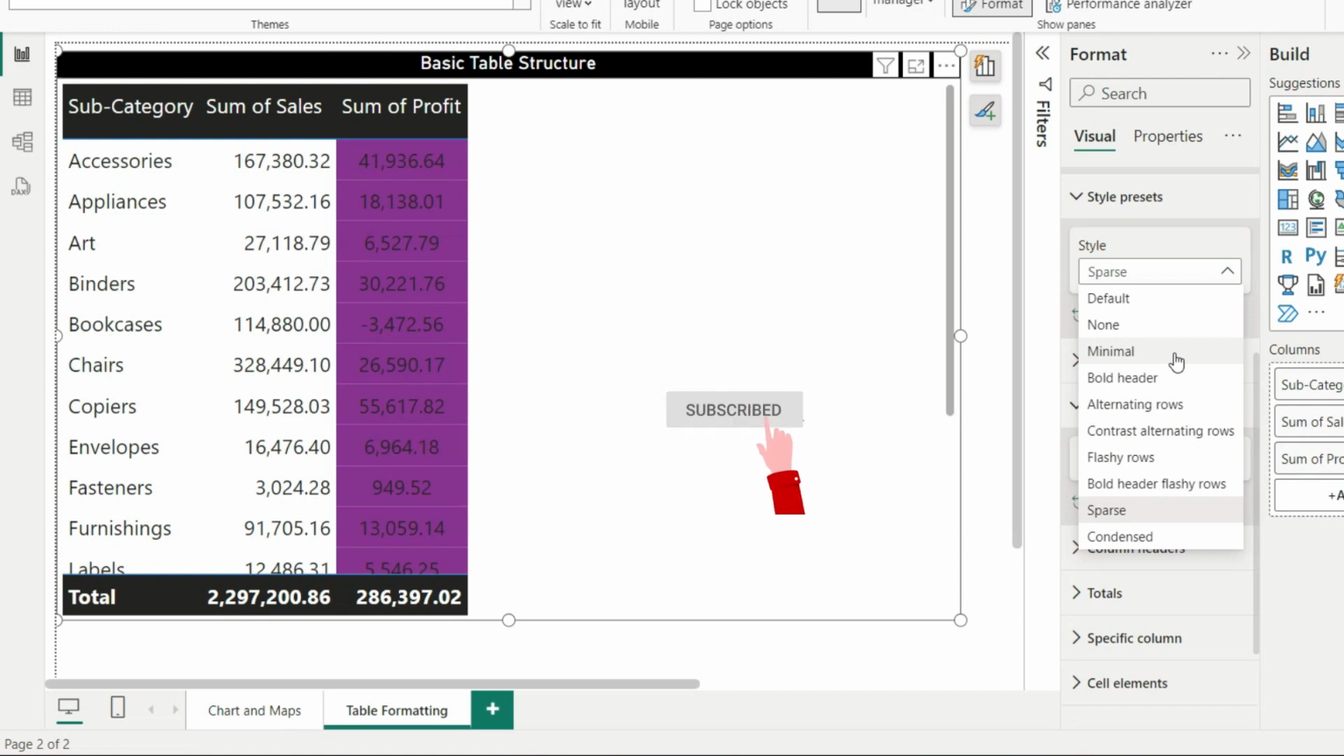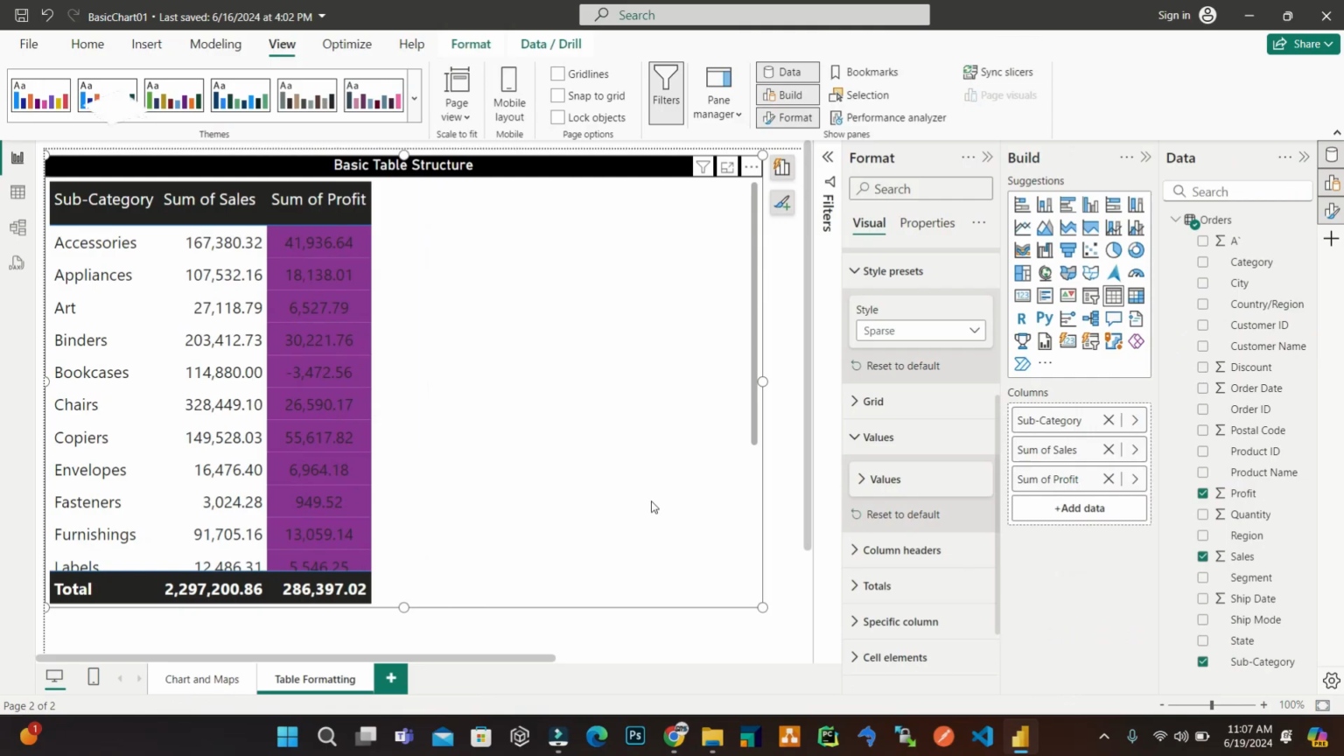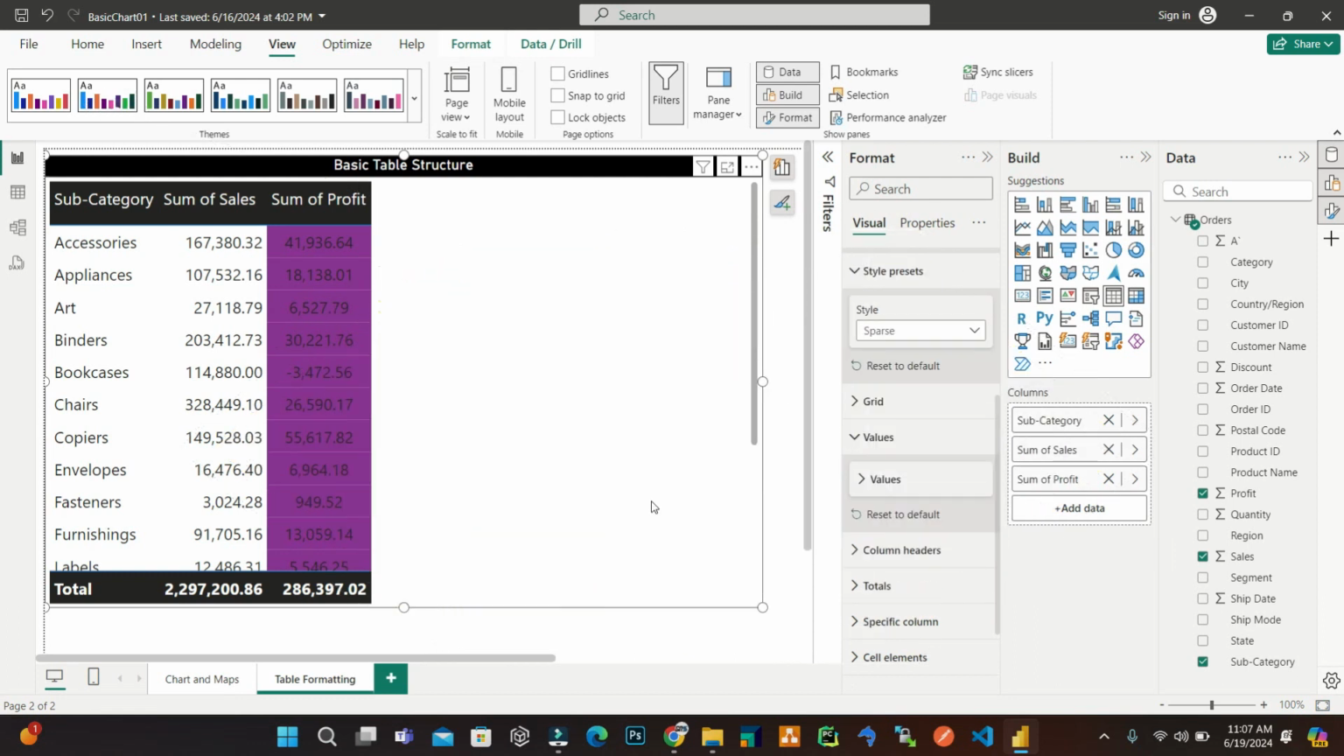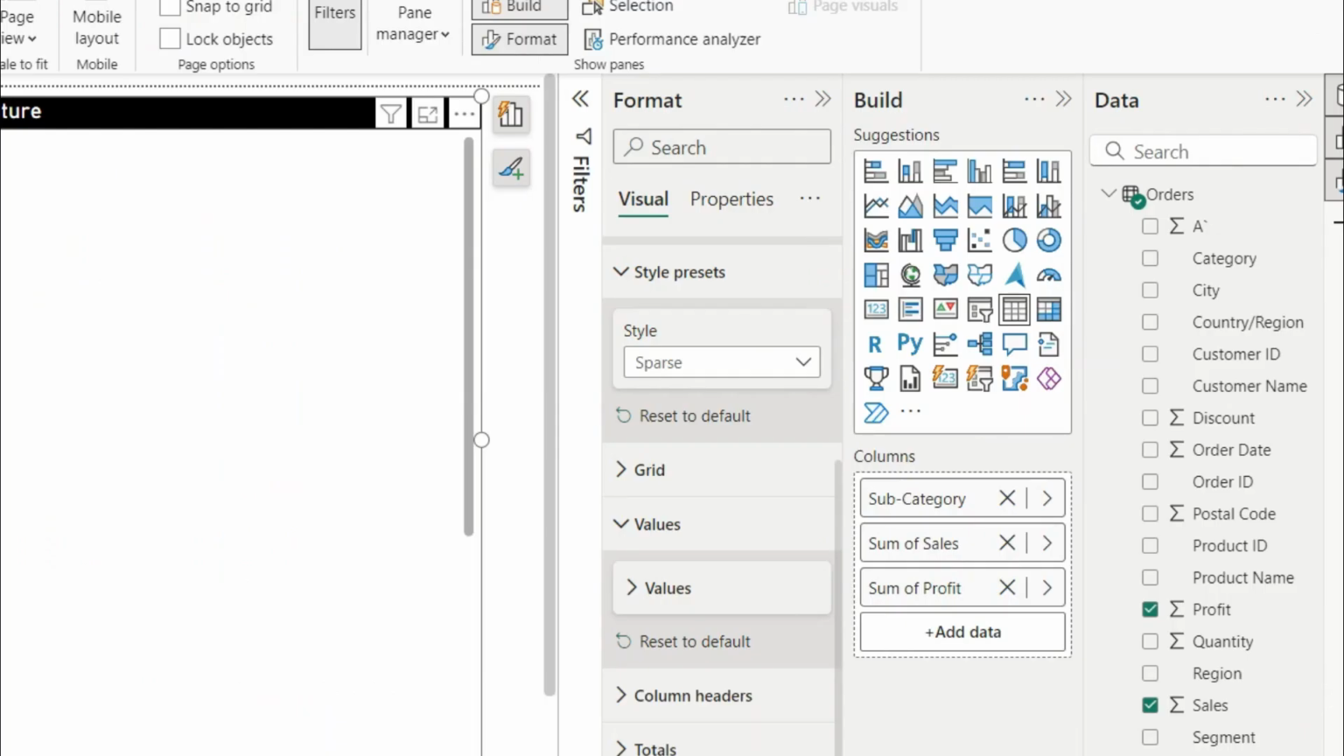So let's move to the next topic, that is conditional formatting. Conditional formatting is something predefined. We will create predefined rules for a specific column. For example, inside this column, that is sum of sales, I want to make a rule: if the value is greater, then the background color will be changed according to the conditions which we define.